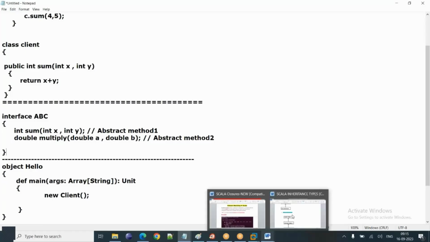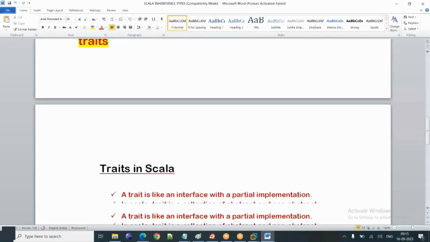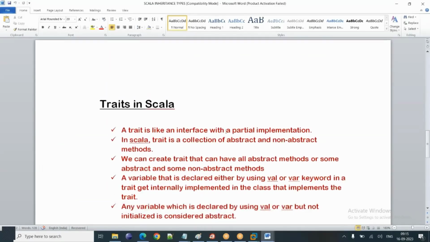So in Scala, to substitute Java interfaces, we have the trait. A trait is like an interface with partial implementation. In Scala, a trait is a collection of abstract and non-abstract methods. Here there is a relaxation. In Scala, we can have both abstract and non-abstract methods. If you want to define a trait with all abstract methods, that is acceptable. If you want some abstract and some non-abstract methods, that is also acceptable.